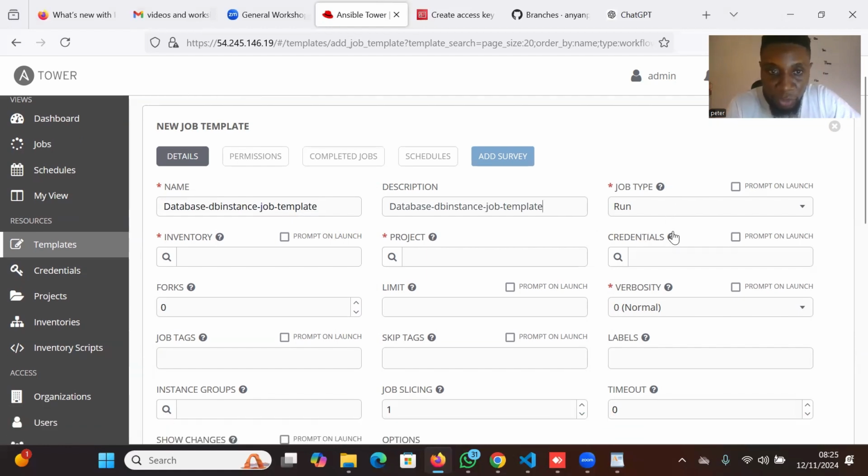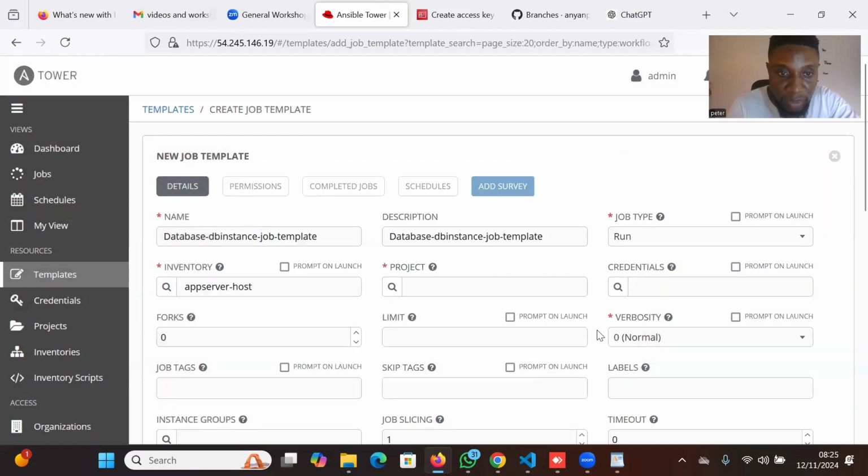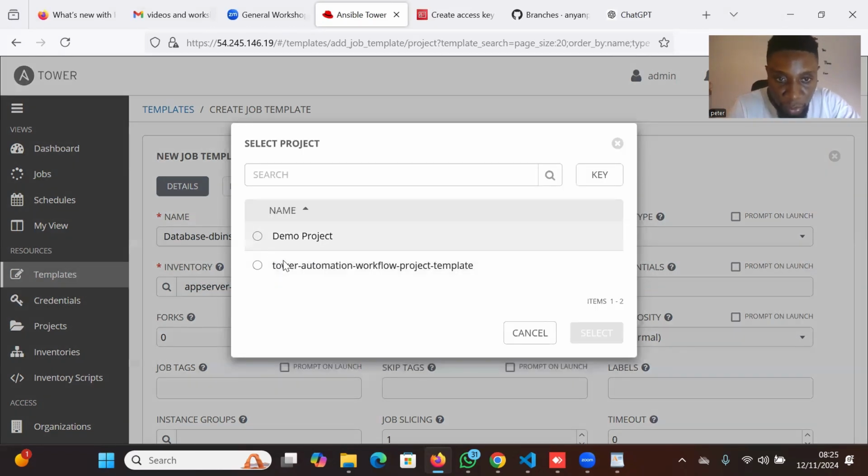Leave the job type as run. Then the inventory, this is the inventory that we created. If you click on that magnifying glass, it populates the inventory and you choose the inventory we created. For the project, you click on this one, it will show the project that we created. So this is a particular project.